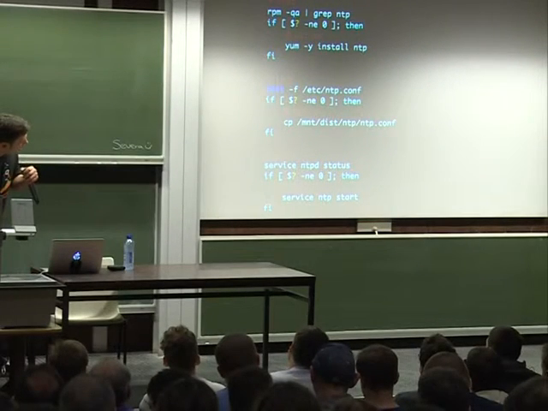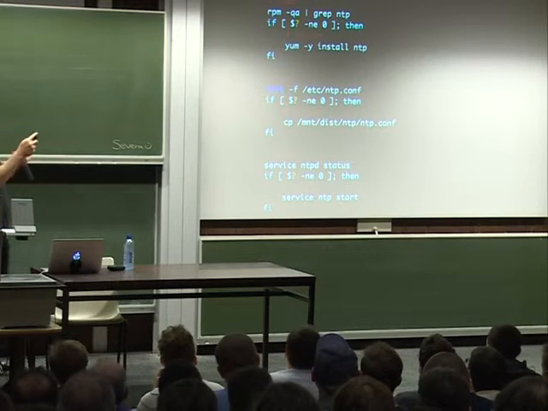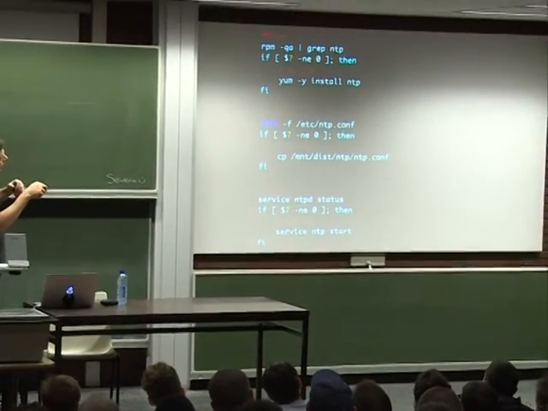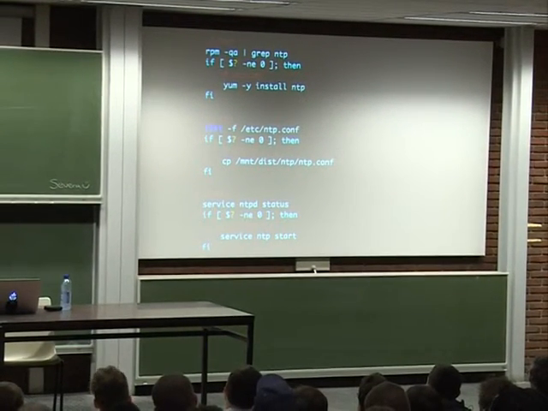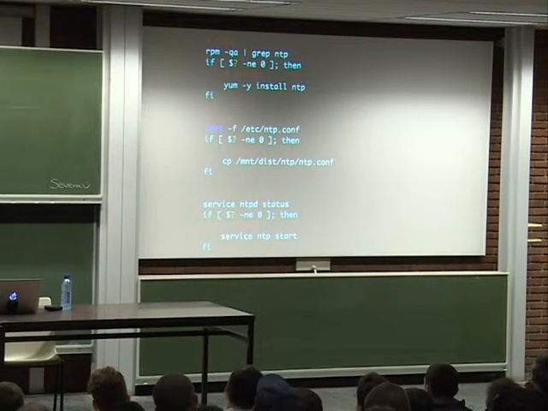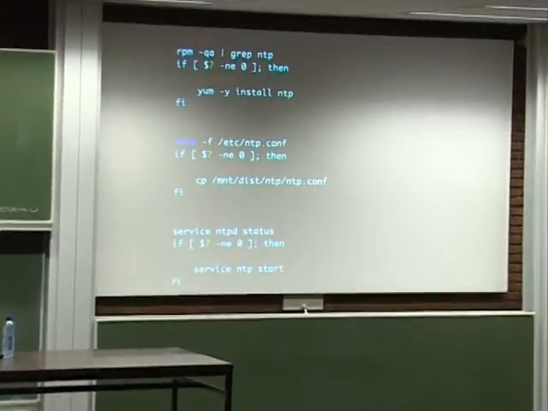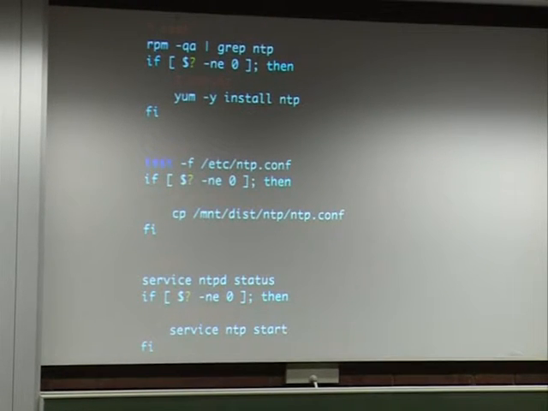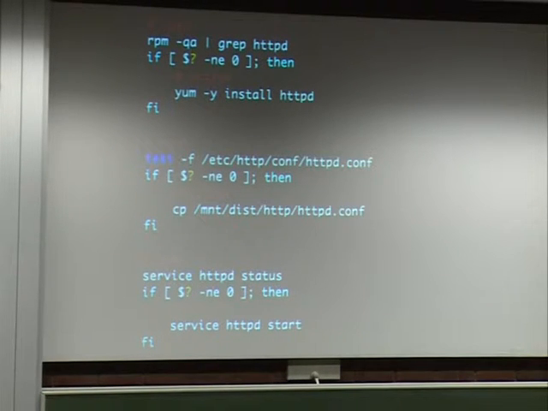So here's my repeatable shell script. Can't really see the red lights on too well, but it's just test and repair. At the top here, I'm running a test, querying my RPM database, and then depending on the output of that test, I will take action to repair the system. Test and repair, test and repair. If you squint your eyes a little bit, you'll see three blobs of code on the screen. Each one of those is a convergent operation, so three convergent operations. Likewise with HTTPD, same kind of thing.